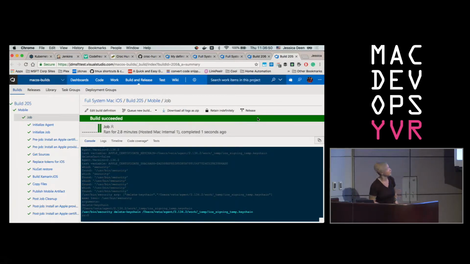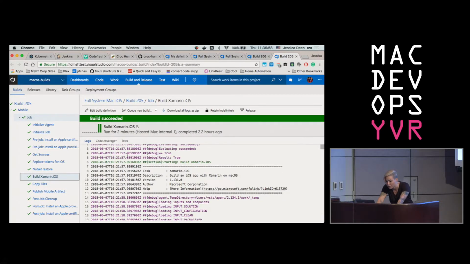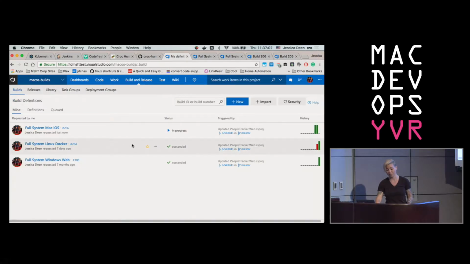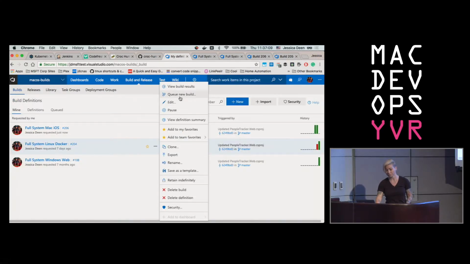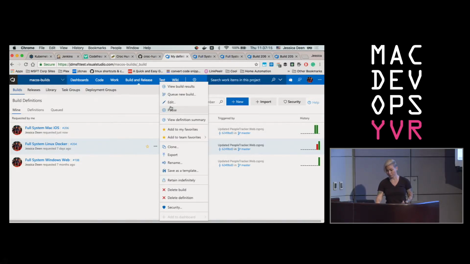I do have the build that I did earlier today set up here, so you can see it was able to fully build. I can go back and I can look at any of the logs, see what happened. I can get any code coverage results. I can build a Mac application using a Microsoft product. I can also, like I said earlier, do the same thing for Linux. So if I wanted to queue off a new Linux build, should already queue off. Yeah, so queue new build.